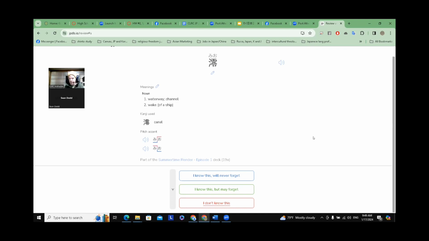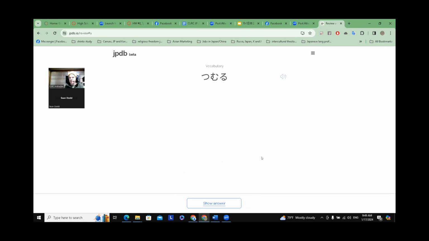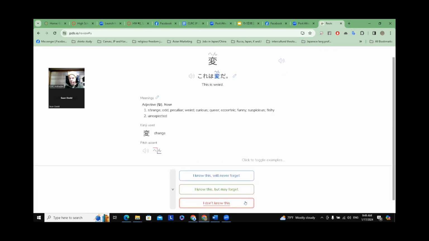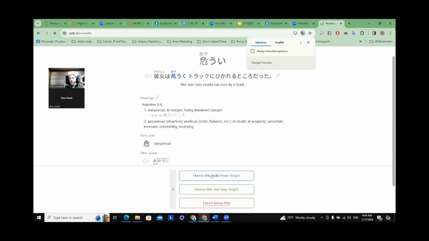This word, I don't know this word. I've never seen that either. That's what I do. There's that word again, tsumuru, which means to shut. Okay, so it's getting kind of easy now, I would say. I'll never forget this word. I've known it for years. That's what I would want, right? Never forget. Yep. That's what I would click.